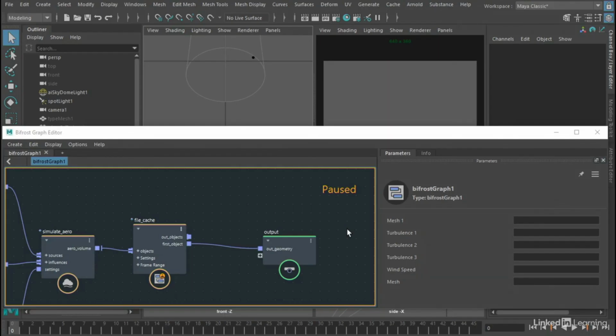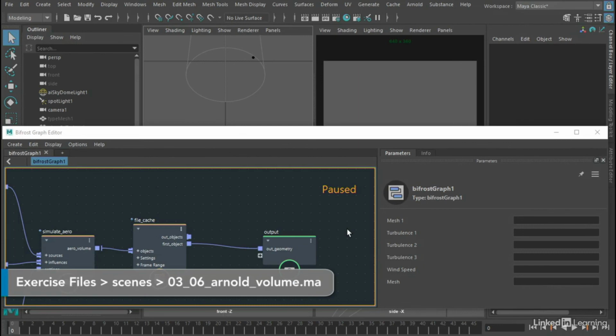Here's a playblast of that cached Aero simulation. That's the process of writing and reading a Bifrost disk cache to enable random access in the timeline and to enable rendering the animation to image files. Now we're going to render a volume in Arnold, but first we need to talk some more about file caches.